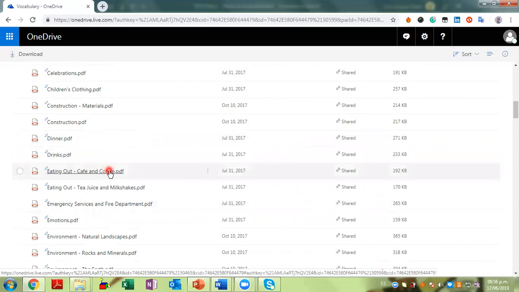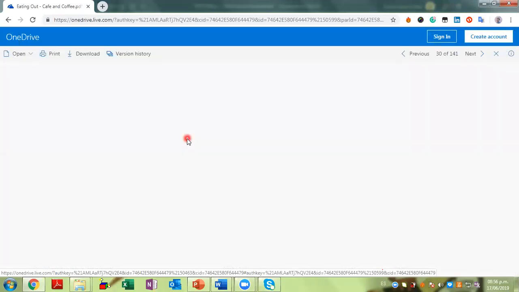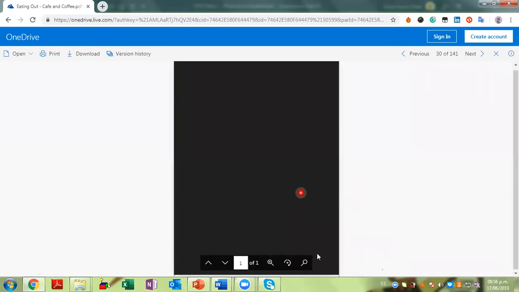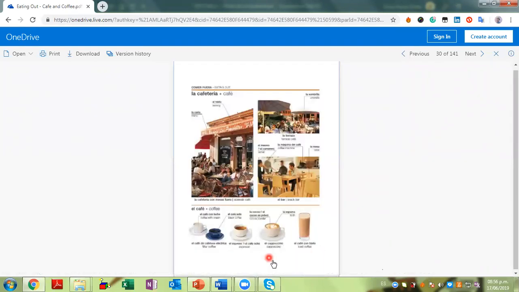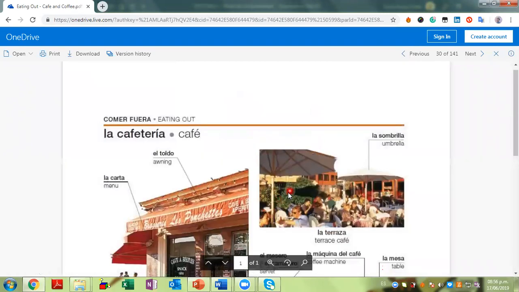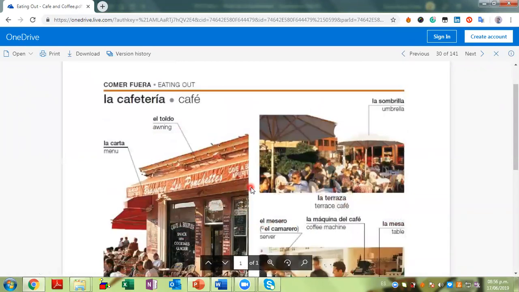So I click here and I wait until it is fully displayed on the screen. Let's just wait a little bit. All right. Okay, so in this case, we need to zoom in a little bit. So let's just do it. I want to do it like this. Perfect. So here you have visuals, which is wonderful, and you have the vocabulary in Spanish and in English.